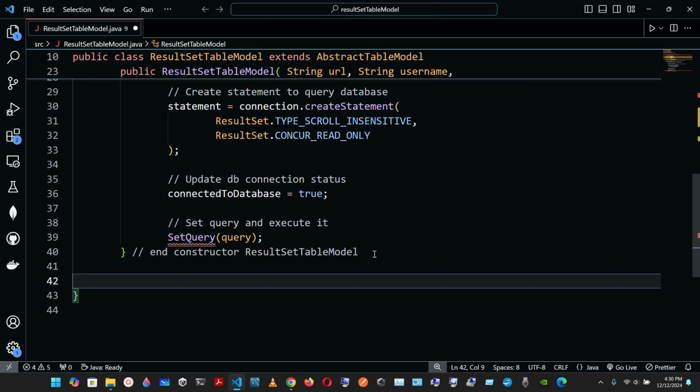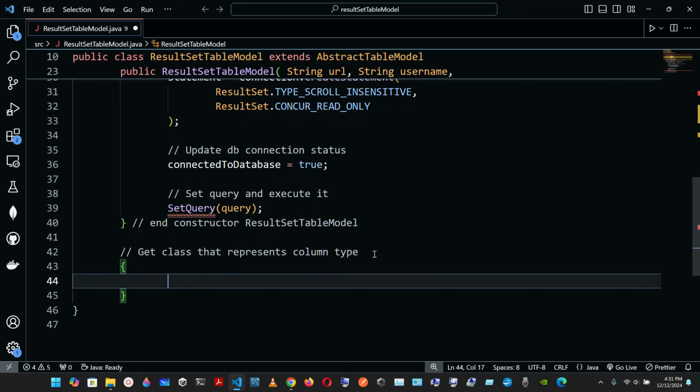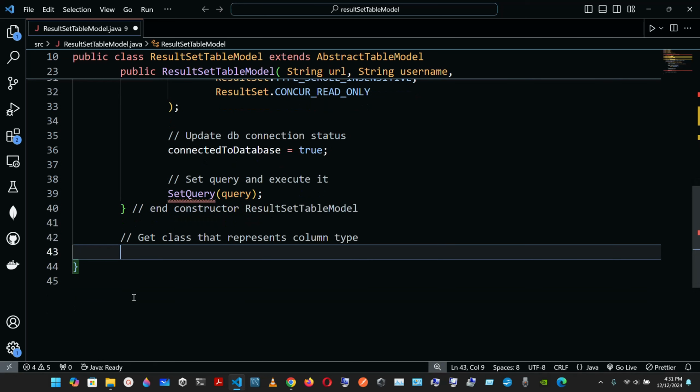So let's keep moving. Now we're gonna have getColumnClass, which returns the class that represents the column type. So we go here, getColumnClass. Okay, so no, let me close this.